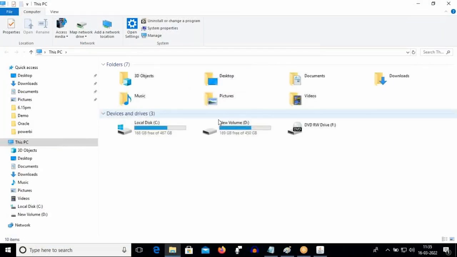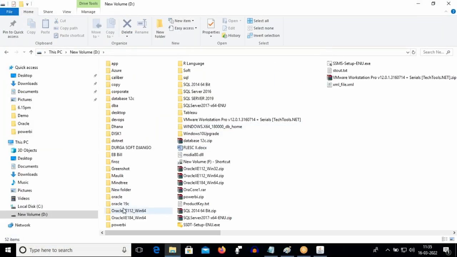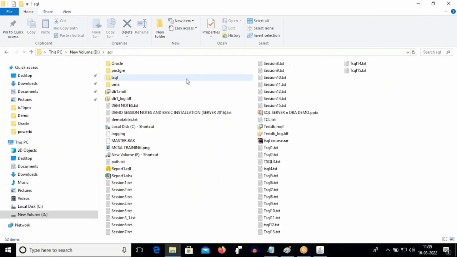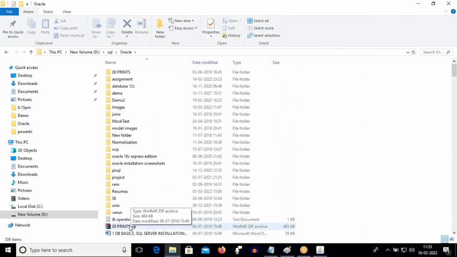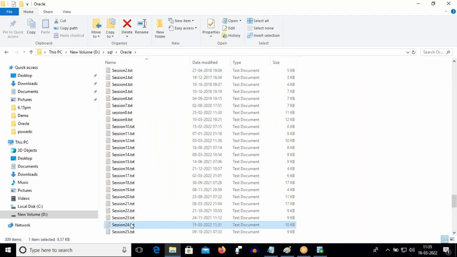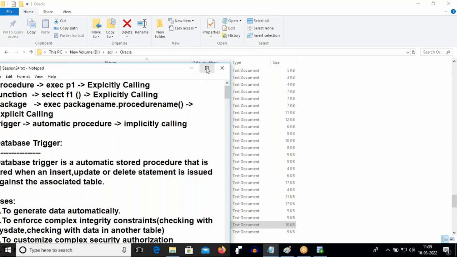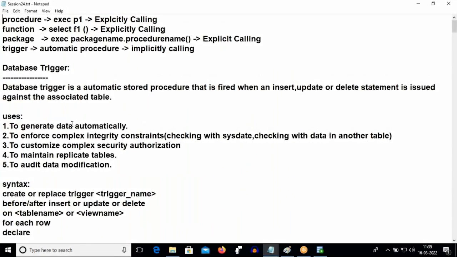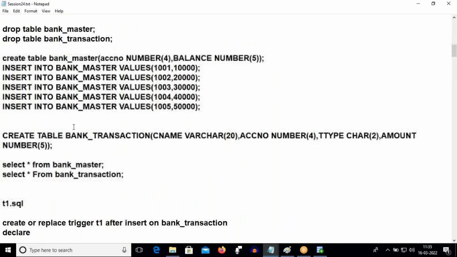Last topic, the trigger program, bank master, bank transaction, covered, right, Seema? Yes, sir. Bank master, bank transaction, correct? Yes. Today, what to do?